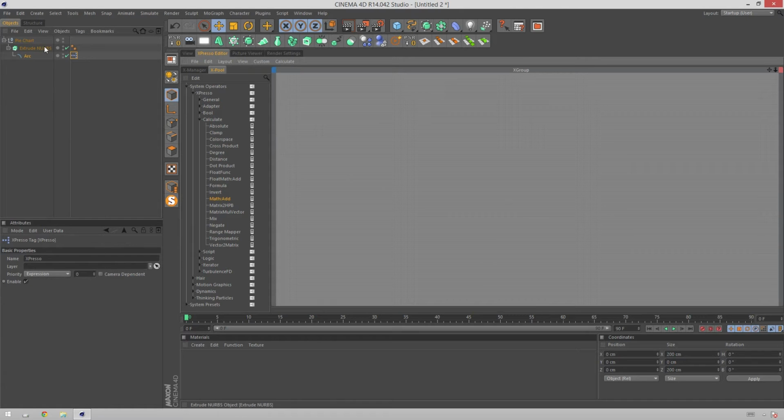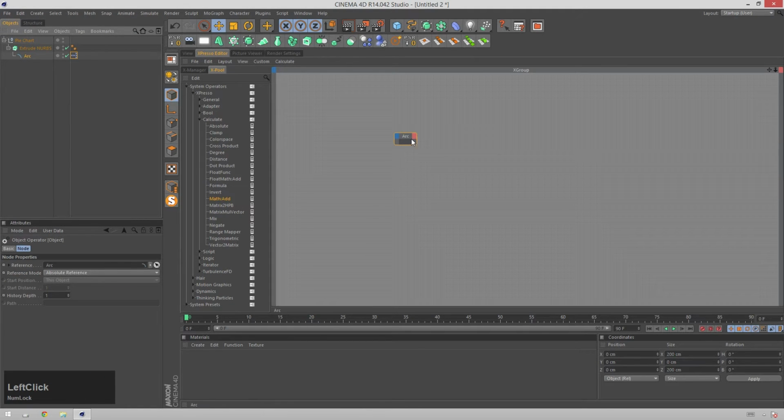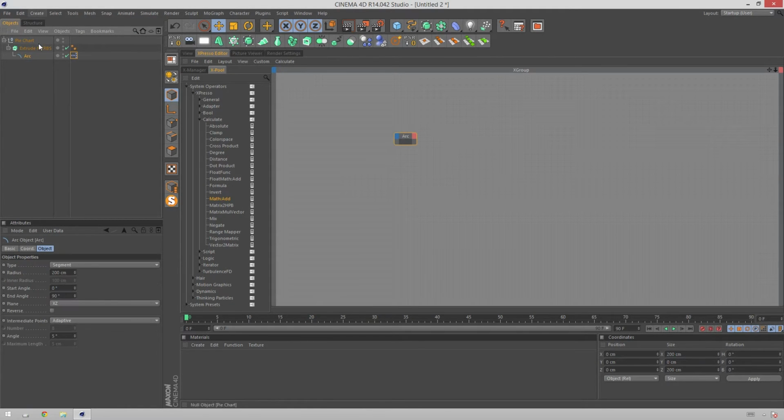So where do we want to start with this? This is going to be our first pie piece, and it's going to have a little bit different Xpresso than the rest of them. So this one will be a little bit easier. The first thing we are going to do is drag in our arc. And we will go to Arc and select that and go to User Data and hit Add User Data.